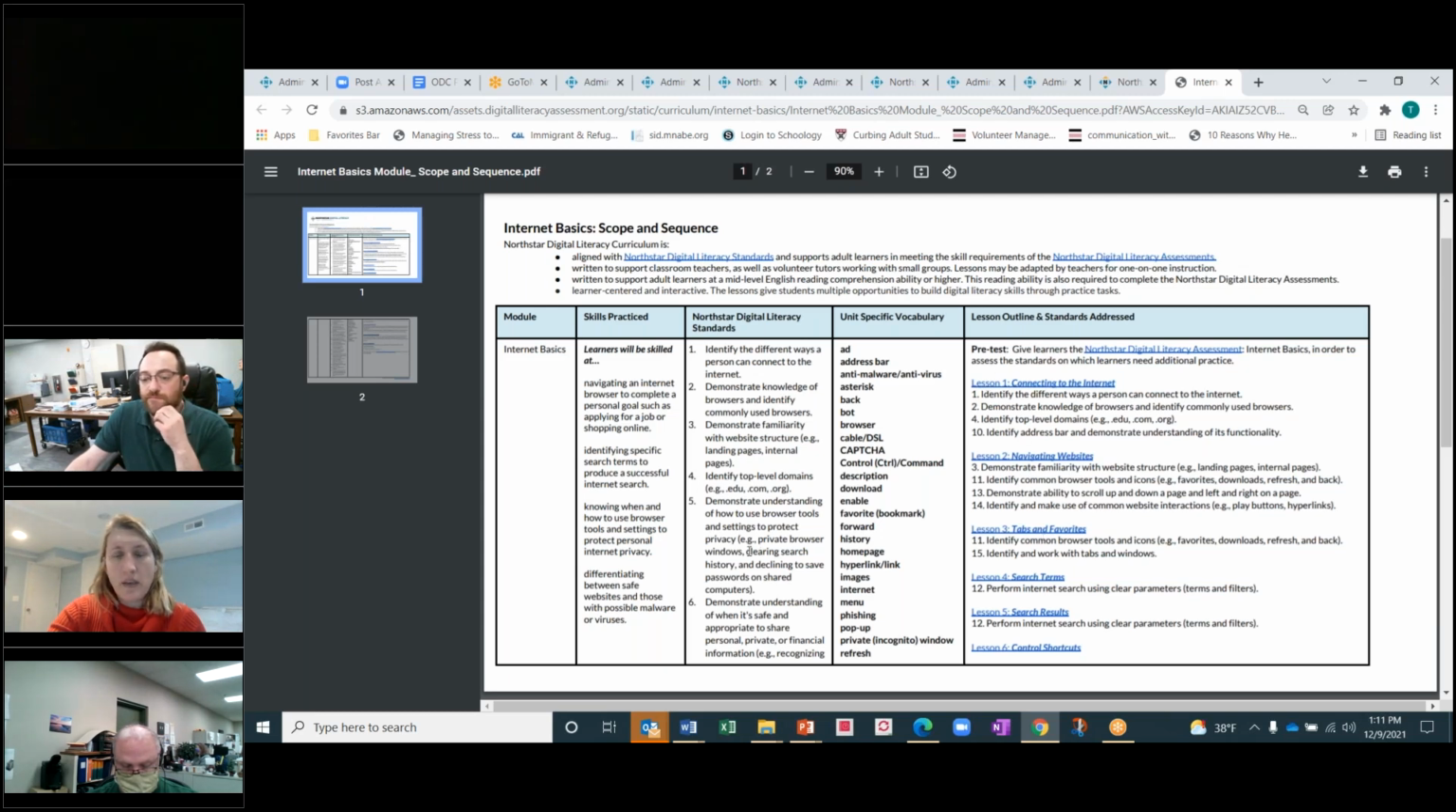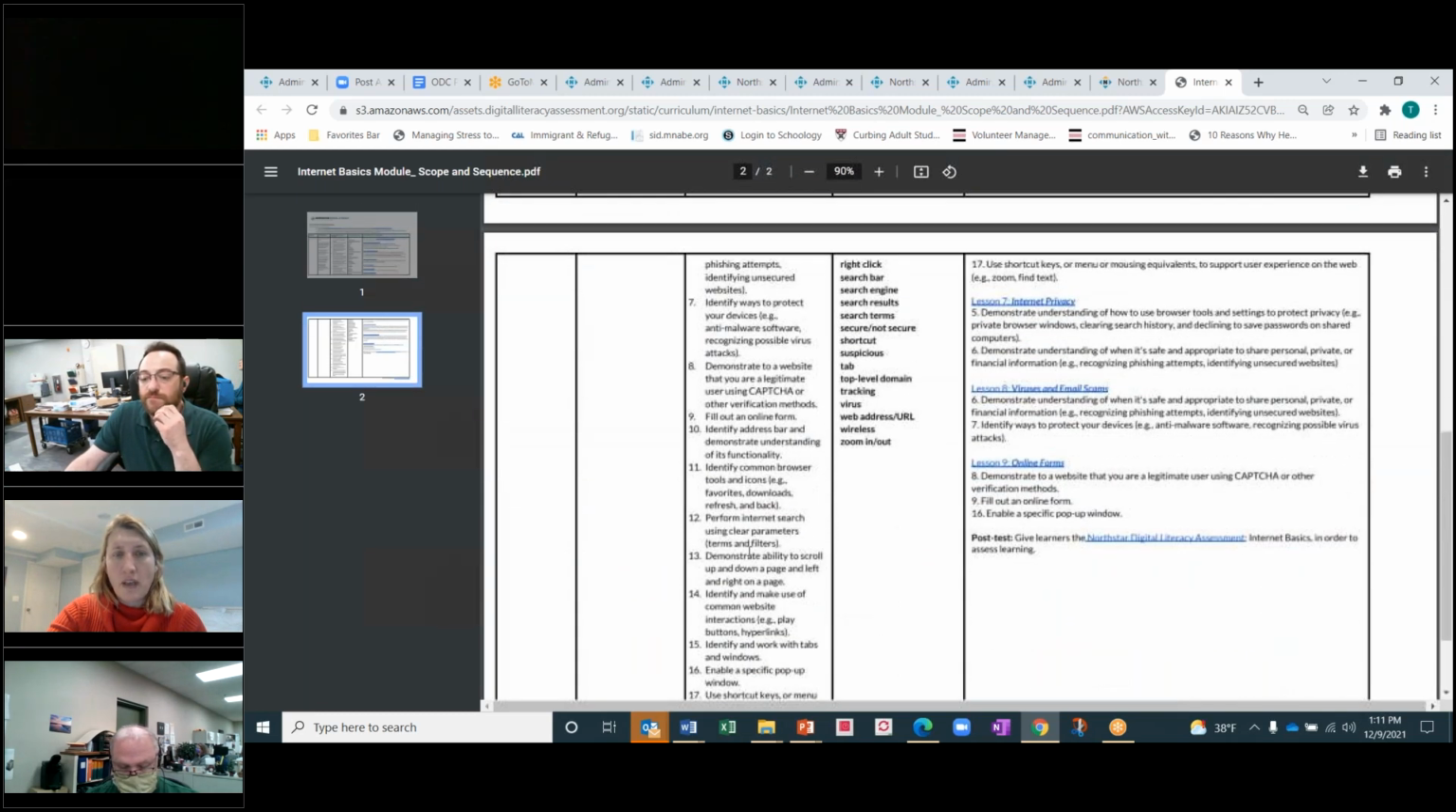So let's say you decided that you're going to have a career fair or something at the library, and you wanted to make sure that people knew how to fill out online forms, since for most jobs now you fill out online forms to apply. So you could have a little mini class on how to fill out an online form. You see that's in standard 9, and then you'd come over here and say, oh, here's standard 9 in lesson 9. So that's where I would find the material for that class.